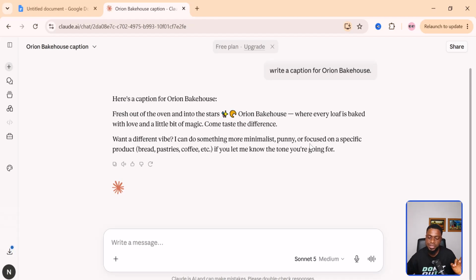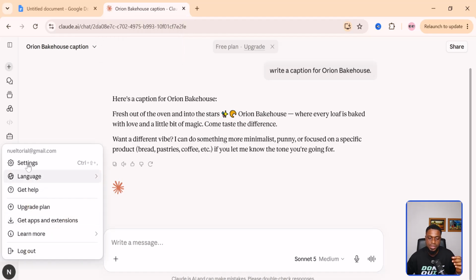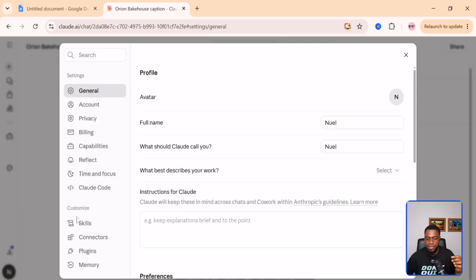Again, this is not so bad, but if you give it a memory, which is basically an instruction or what your business or brand is about, it's going to remember better and it's going to give you better output. So the way to do that is we want to turn on the memory. To do that, you want to come to your profile, to the settings, and then to the memory.